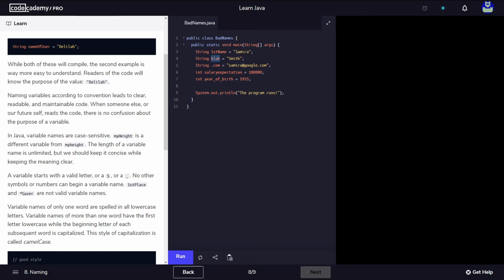This does not tell us anything about what this variable is containing. So this is what I mean by giving the variables a meaningful name. For example, this one on line 6, salary expectation 100,000, is perfectly valid. The name is quite intuitive, quite explicit, meaningful. It tells us what the value represents in our code.